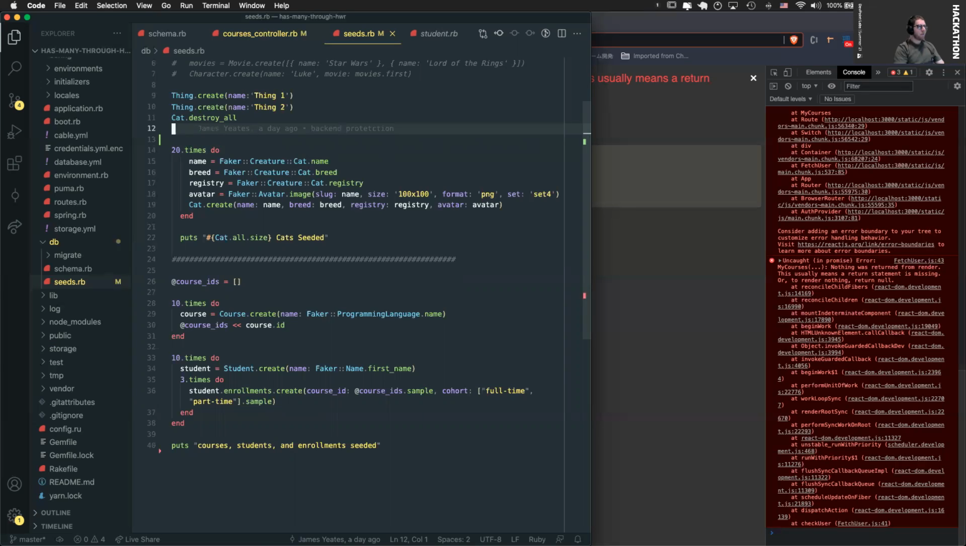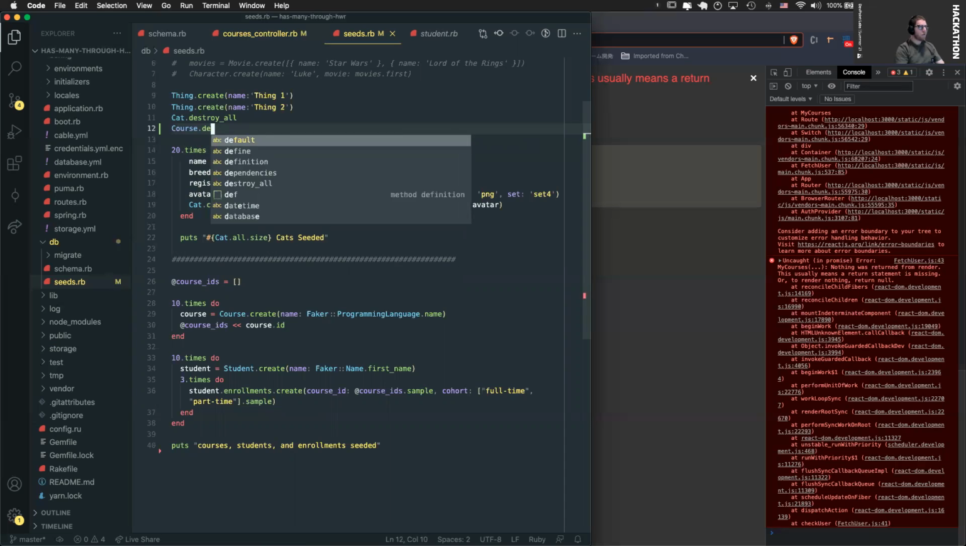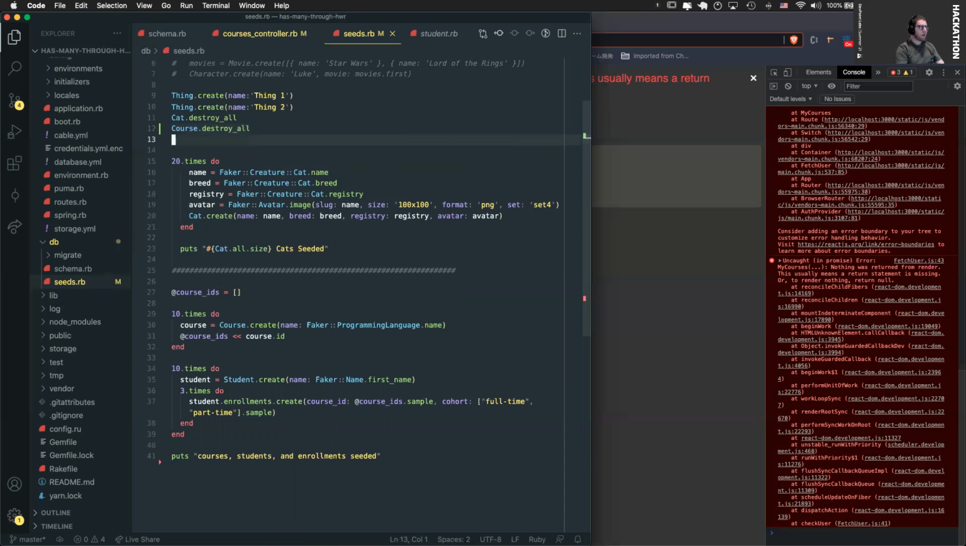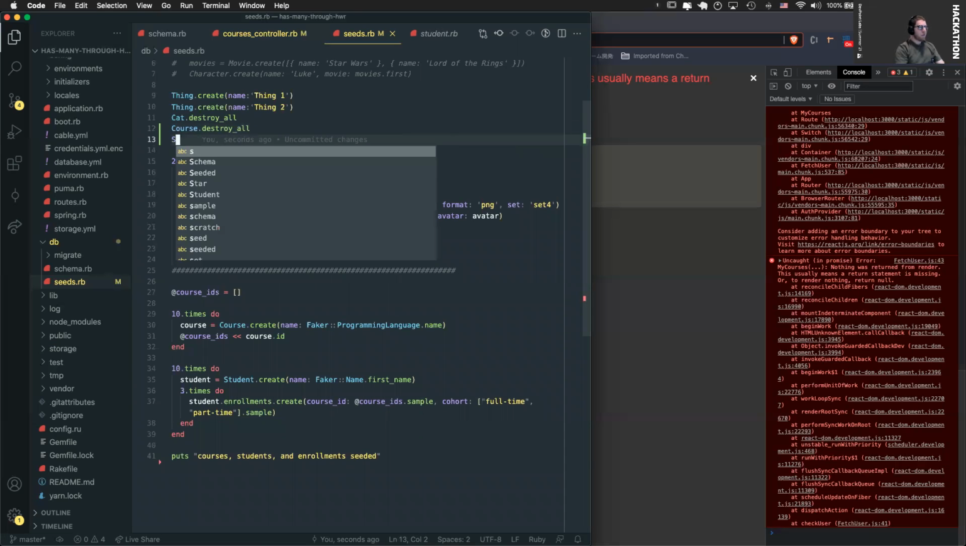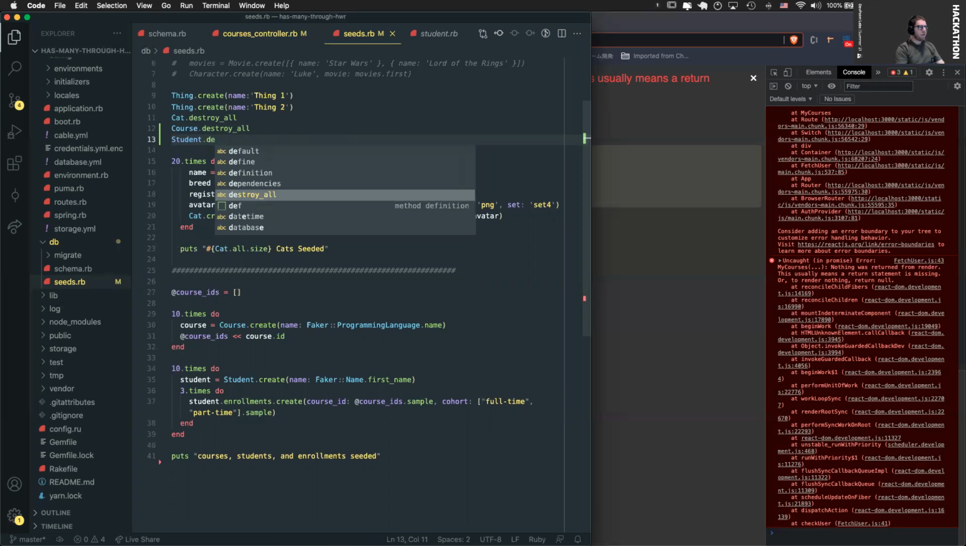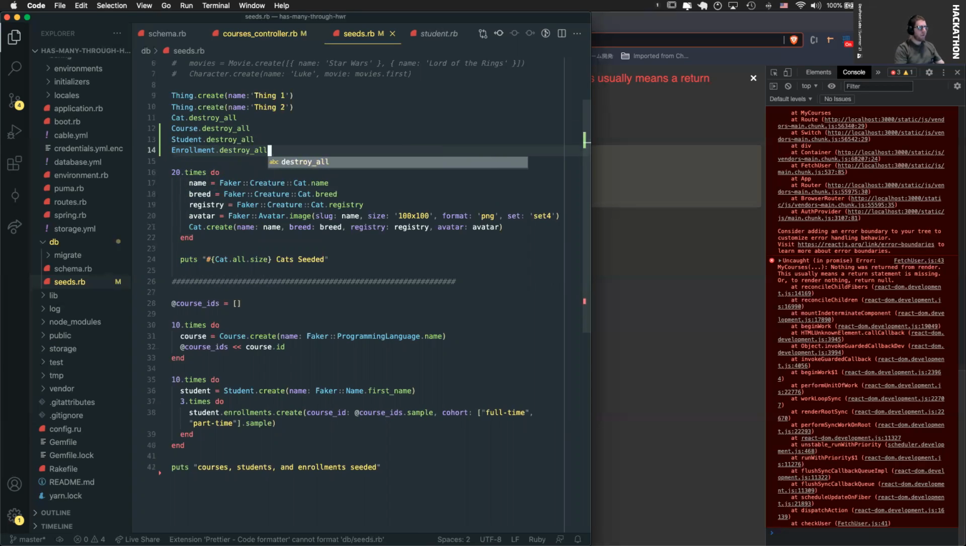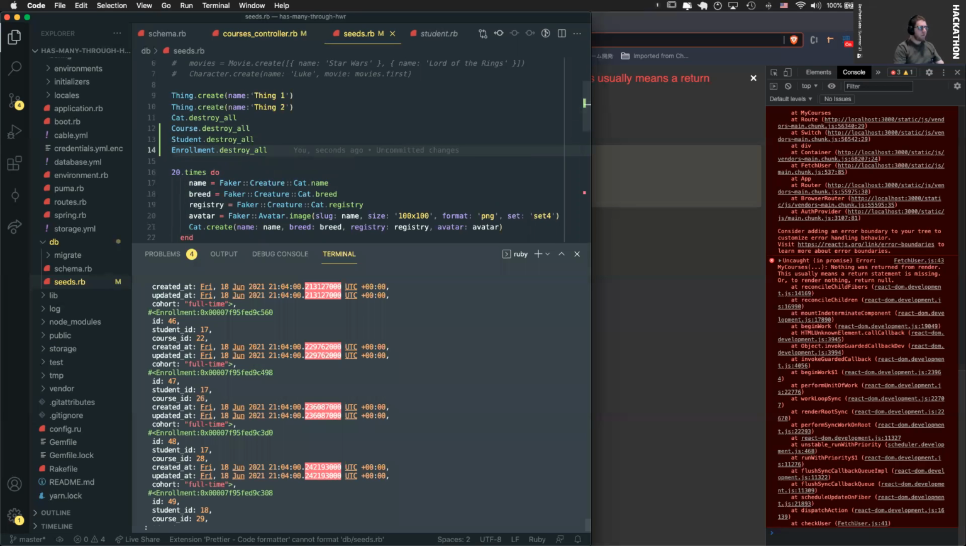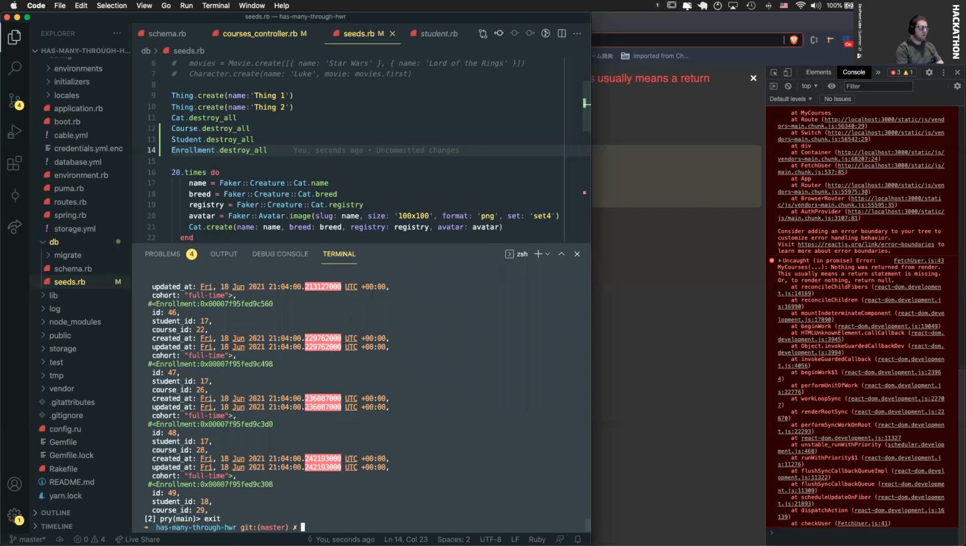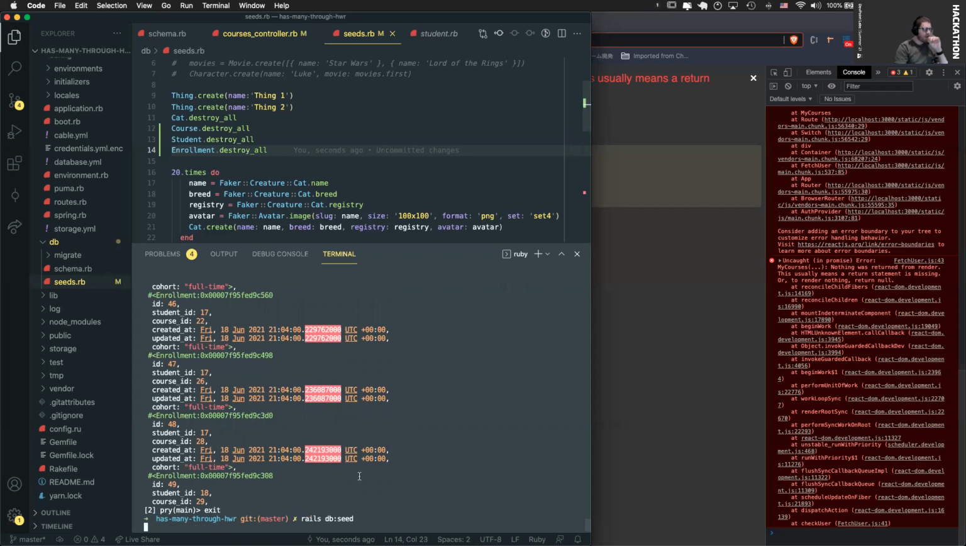So what I actually want to do is, when I seed, I want to do Course.destroy_all, Student.destroy_all, and Enrollment.destroy_all. Save that. Let's go back here. Exit Rails DB. Let's rerun this really quick.